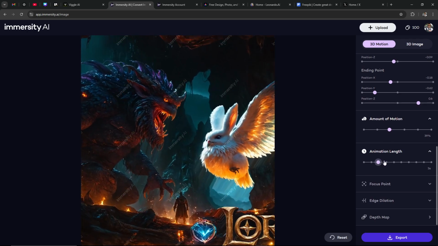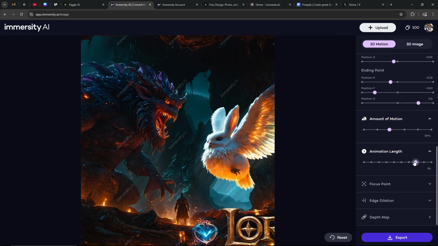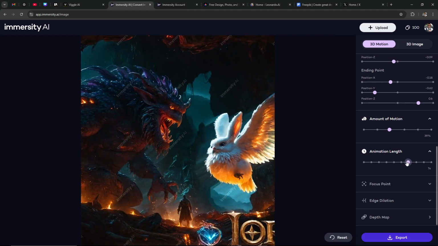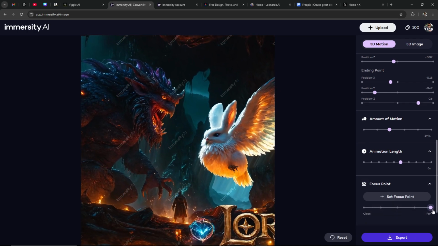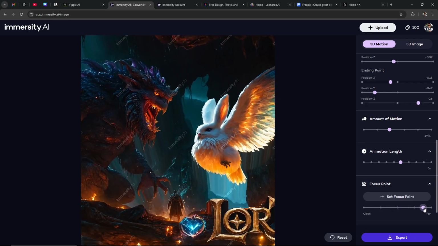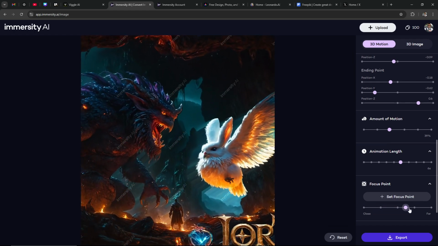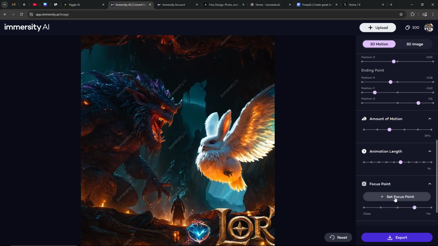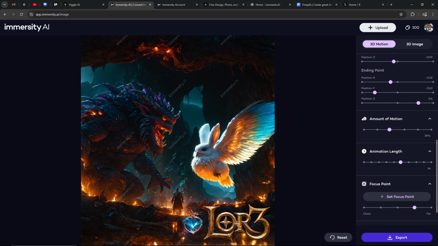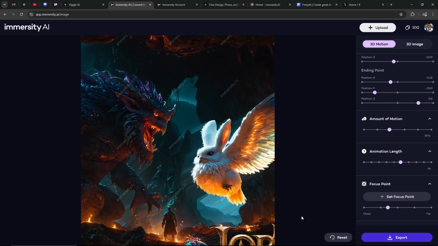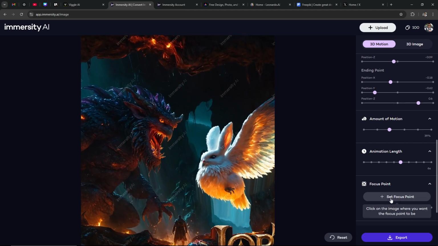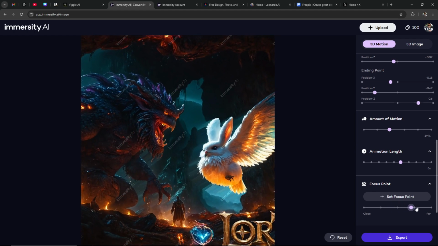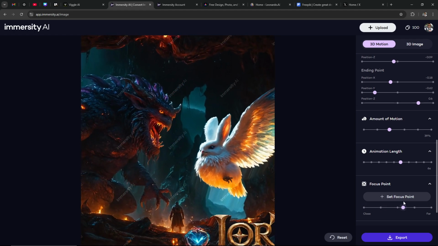Okay, so depending on the length of the animation, you can make it go slower or faster. And let's see here, our focus point. Okay, so we can move that around. I was trying to set the focus point on the lettering there to see what might happen, but that didn't really seem to do what I was expecting it to.